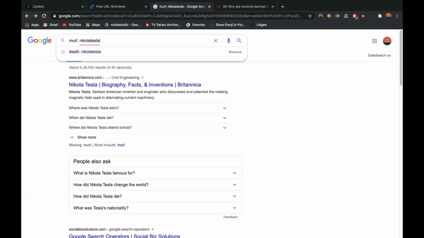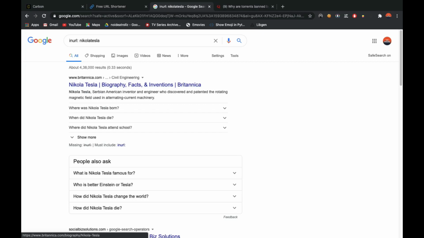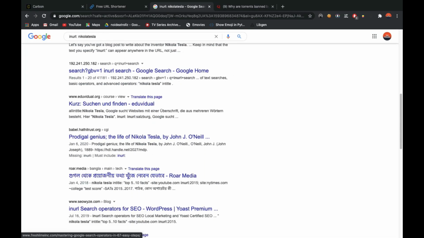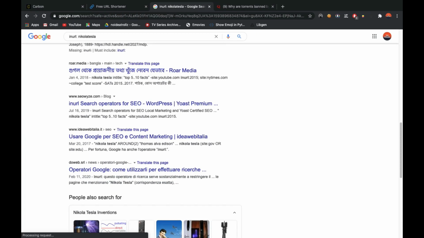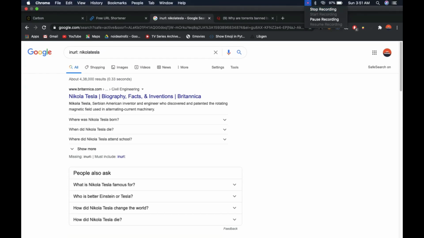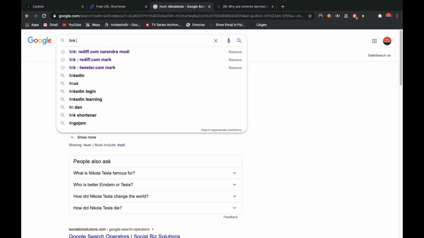Moving on to tip number 9. If you are trying to find some URL, then you can use inurl colon then the keyword. Let us consider an example of inurl. Type inurl colon Nikola Tesla, and you will find the results of all the URLs that include Nikola Tesla in it.